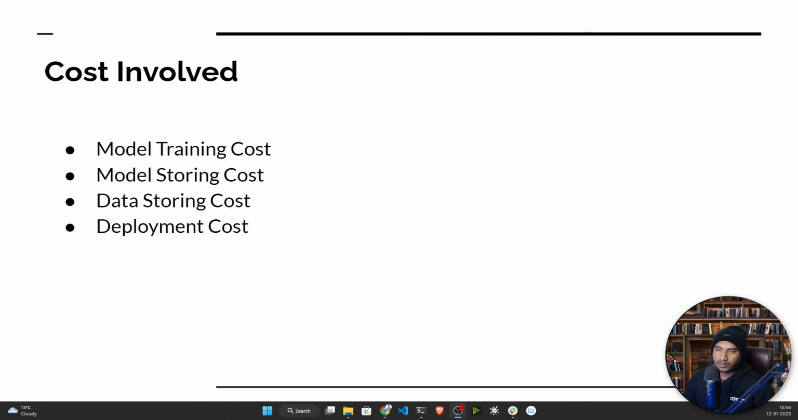At that time you need some cost, and definitely we'll be deploying this application. There you need to pay for the deployment, because we'll be using some services from AWS. So it needs some cost again. These are the costs involved in this entire project. I just wanted to let you know.